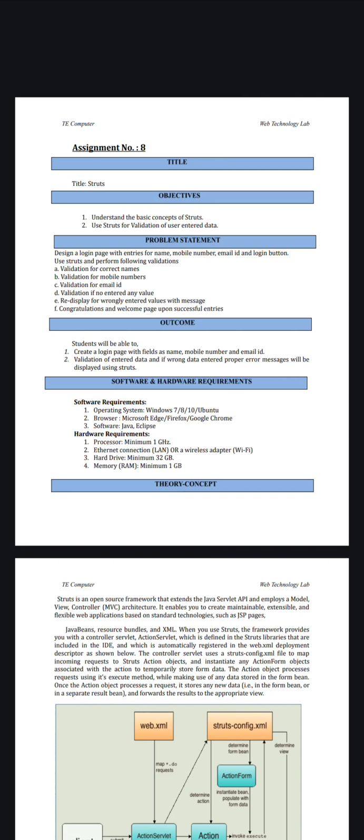So in today's video, we will understand a topic from a web technology, the Struts framework. This is especially helpful for the computer engineering students working on the practical assignments. So the assignment title is Struts, objective.